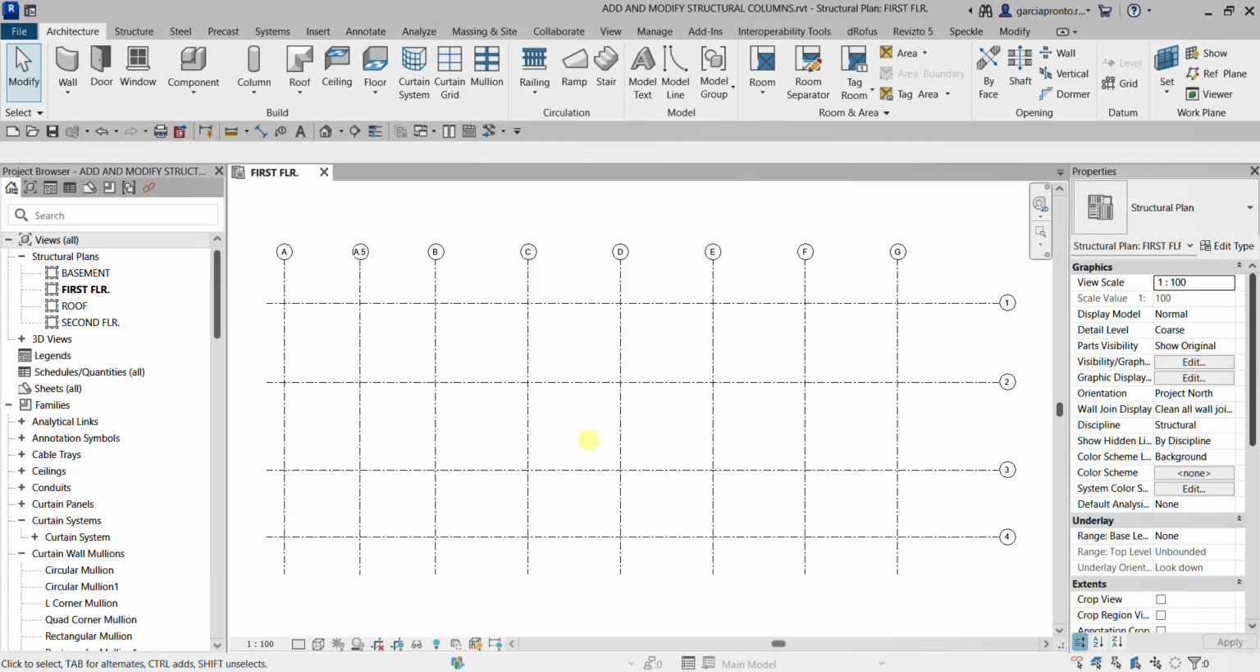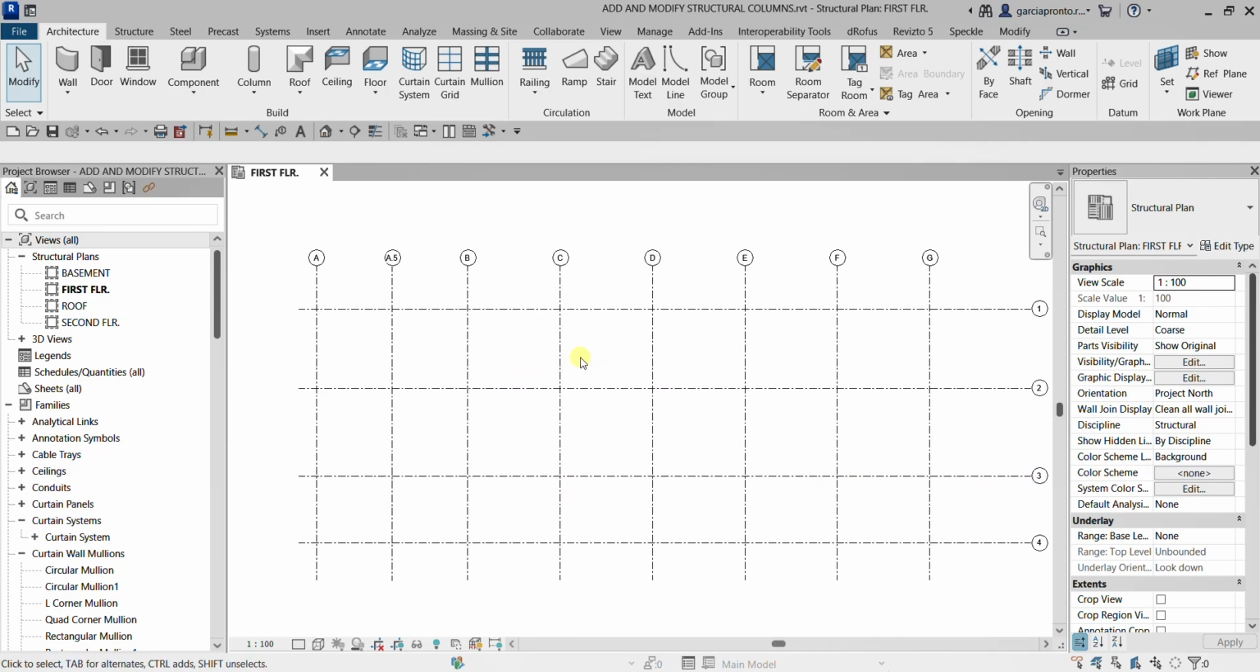Alright, so in this exercise, we're going to add structural columns to our grid. And then after that, we're going to modify them by adjusting their constraint parameters. Okay, so let me just create my structural columns.